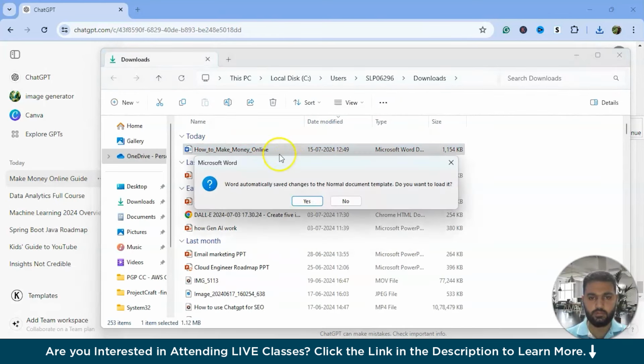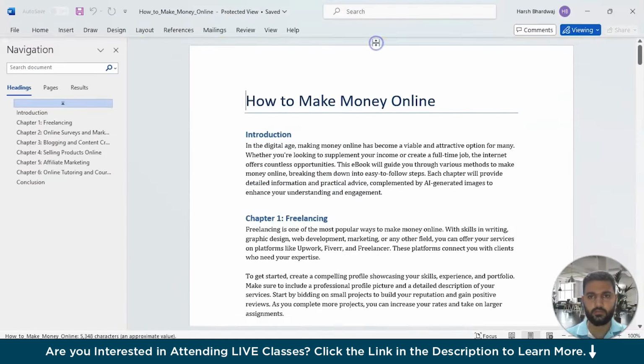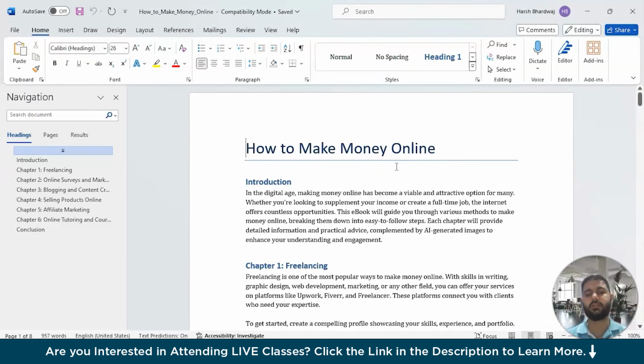As we go, Word automatically saved images to the normal document template. Do you want to load it? Yes. Let's see. Okay, so this is the ebook that ChatGPT has created.